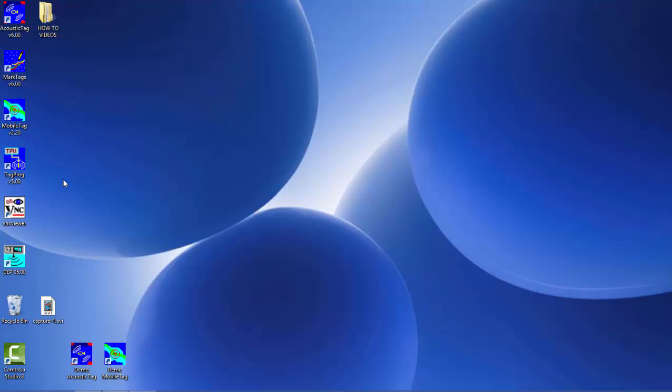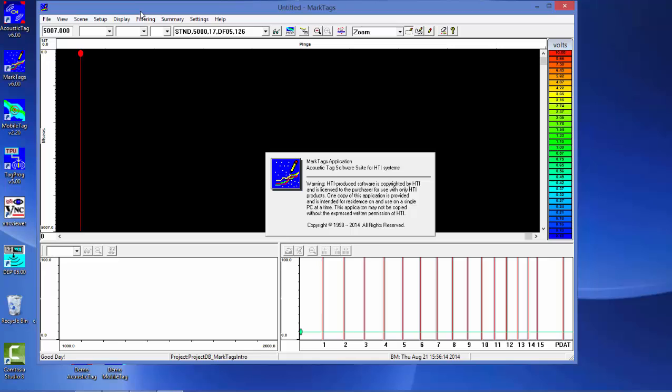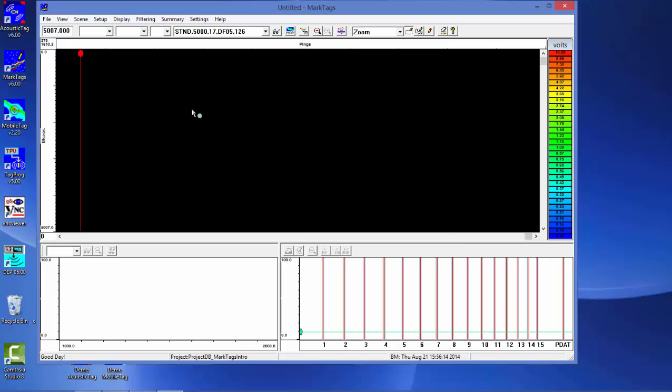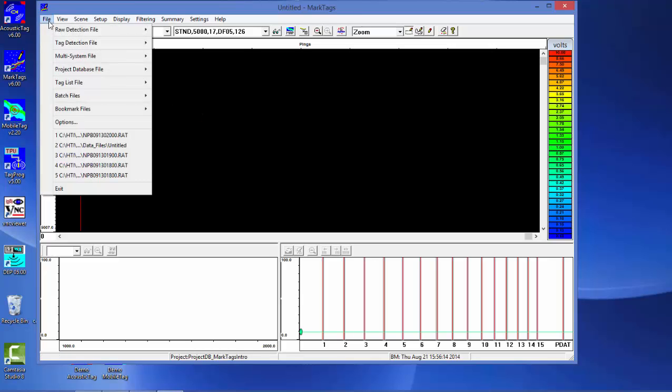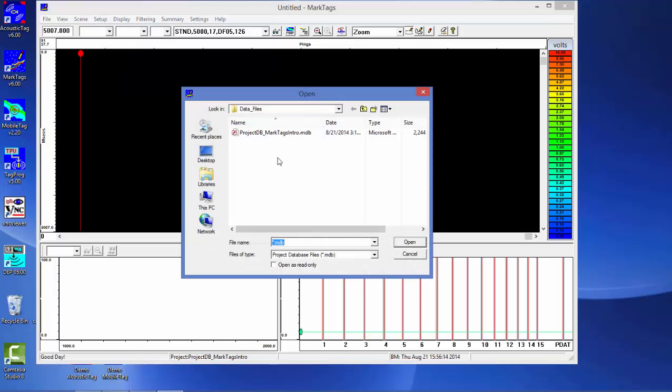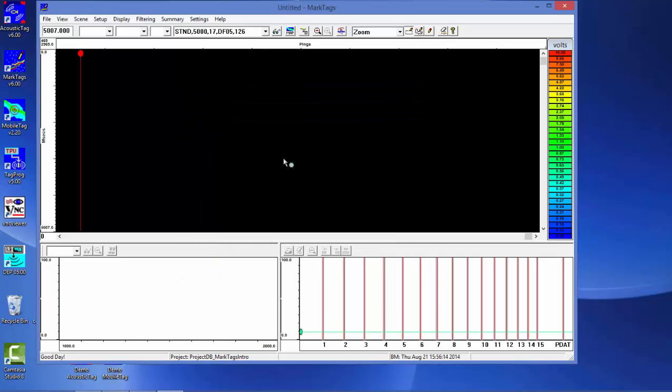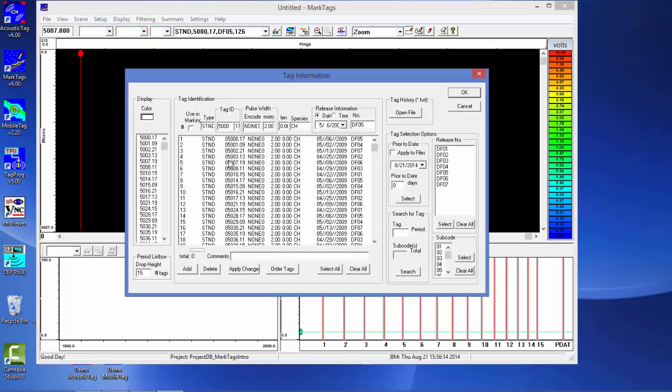To start the program, click on the MarkTags icon on the desktop. The very first step in viewing or processing a data file is to first open up a project database. So under the File menu option, Project Database File, we'll open up our example project database. This is the main source for the program in terms of obtaining the tag list for a project.